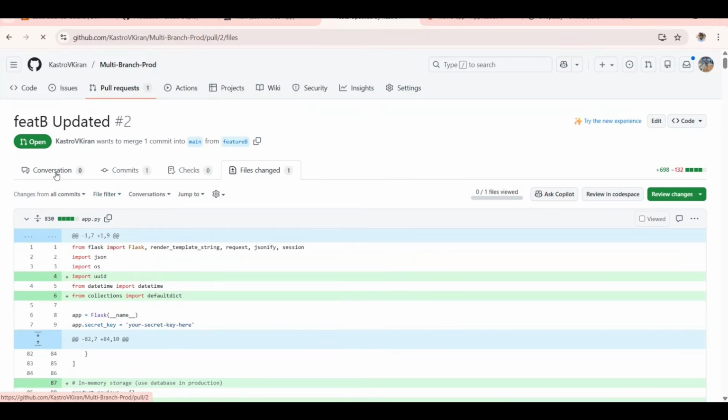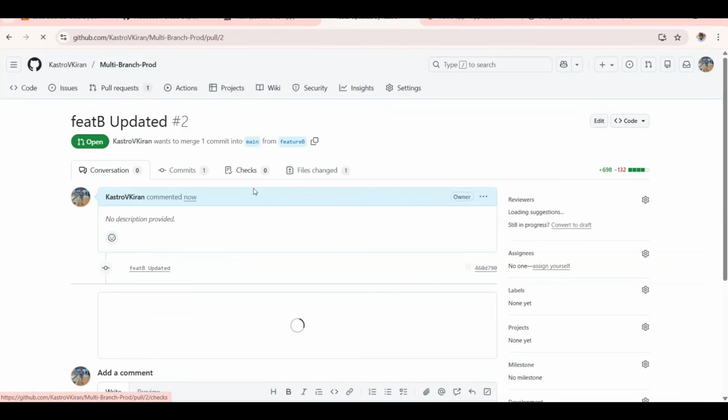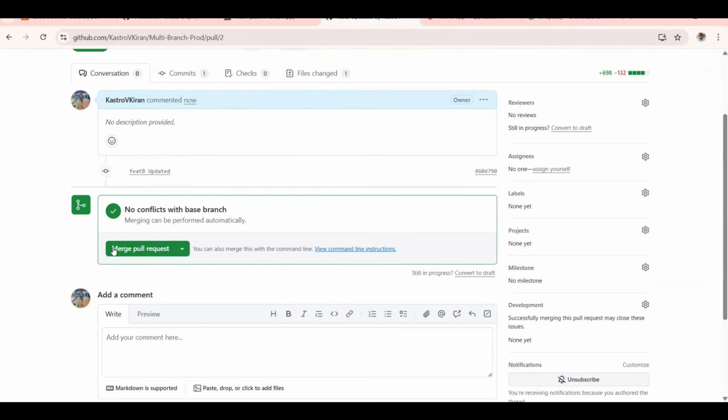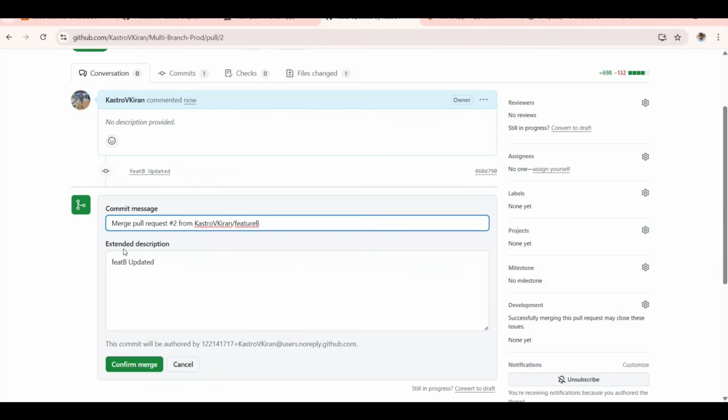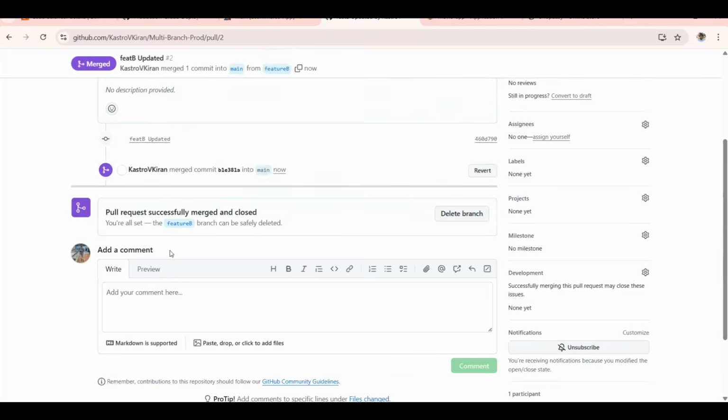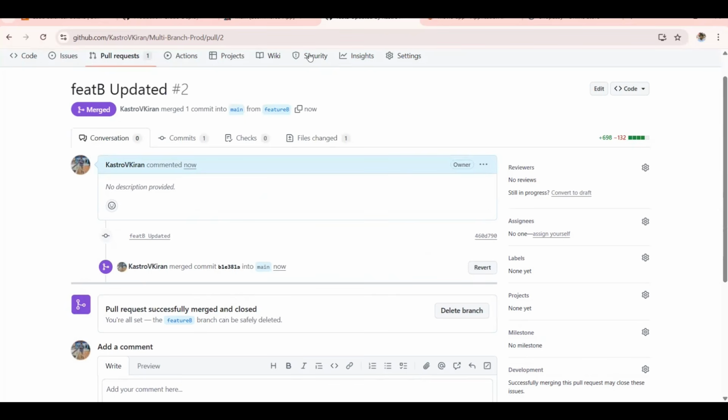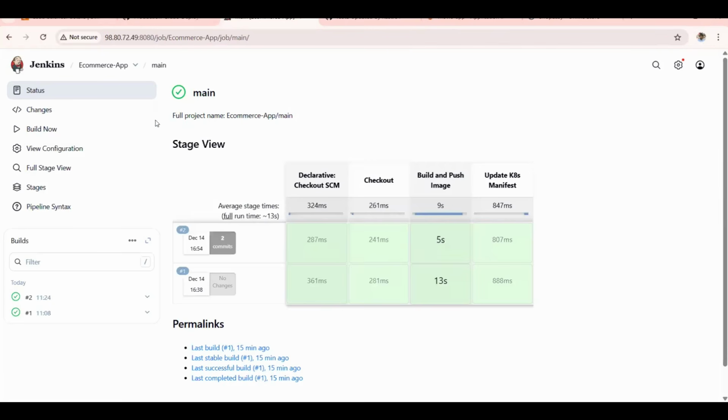Once everything is good, then the changes will be merged. So merge pull request, confirm merge. Now the changes are merged. Once the changes are merged, you can build the pipeline. So click on build now. The third build will happen.